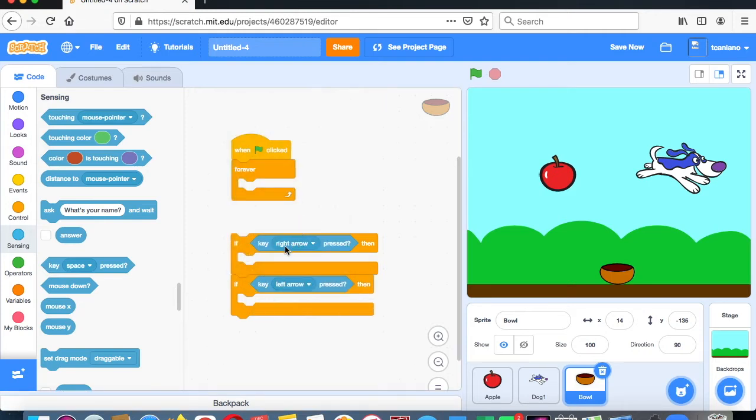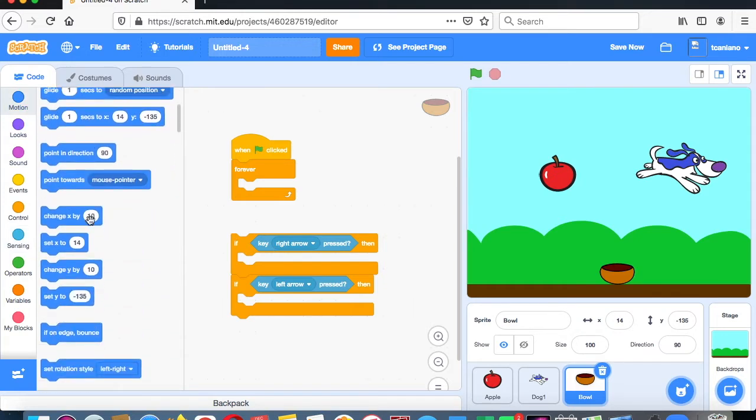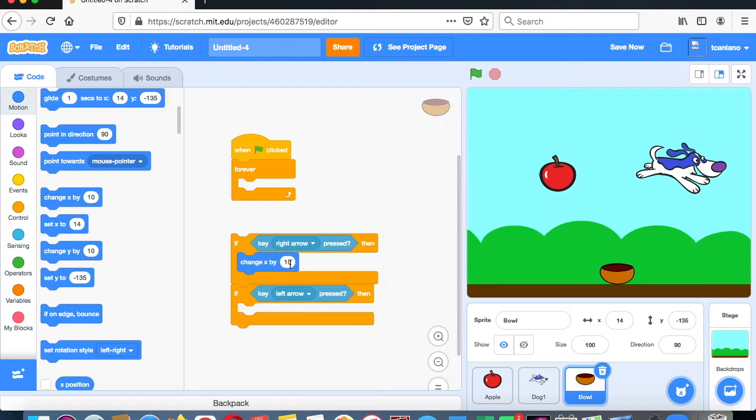So what I want to do if the right arrow is clicked, I want to change. I go to motion. I want to change X. So some people get confused and they do set X. We don't want set X. We want to change X. So you can make this 5 or 10. It's up to you. And then you want to change X by -5 when the left arrow is pressed.